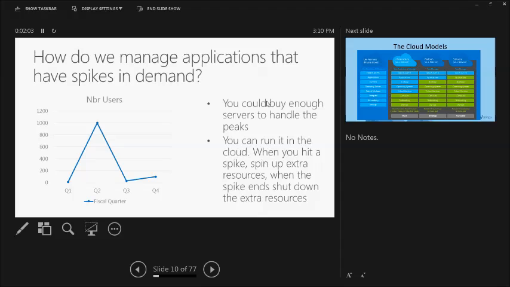Even here at the college, many of our programs don't run in summer. Either people aren't here or they're on co-op, so the load on things like Blackboard is much less in summer than it is, for example, now. So using the cloud, we're going to see these kinds of spikes and then declines.